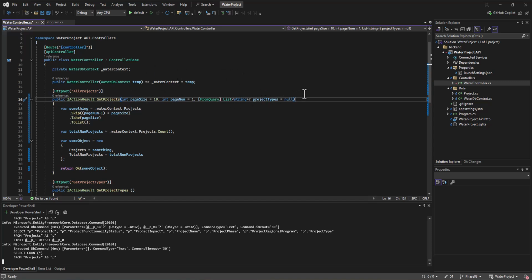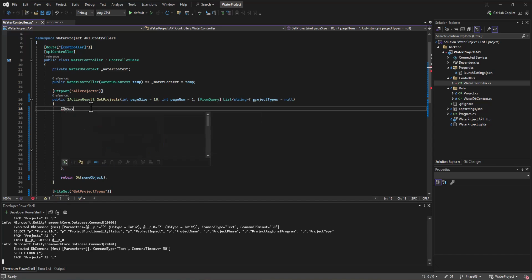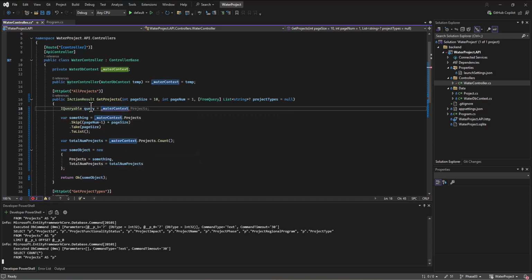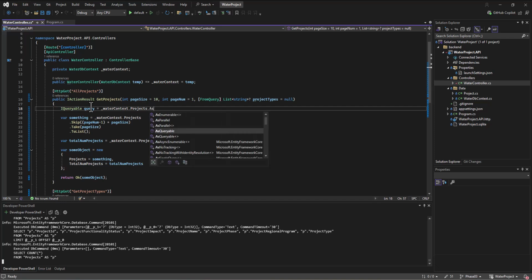So we're receiving those things in from the request, but how do we implement them into the query? The tricky part is we don't know if there's going to be one project type or three project types or no project types. So what we're going to do is use something different than we've done before. We're going to use something called an IQueryable. So we can say IQueryable is equal to whatever we want to call it. This is just our query. It's equal to going out to water context projects and setting it up as a queryable.